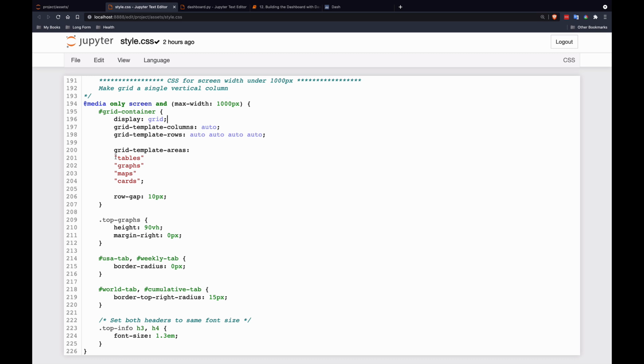But what we'll do is, instead of having a 2x3 grid, we'll make a 4x1 grid. So 4 rows and a single column. And instead of having the cards at the top, they were on the left, we're going to place the cards on the bottom. So we'll have the tables first, then the graphs, then the maps, and then the cards, separating each one by 10 pixels. This auto just says to use whatever the natural height and width are to figure out what the size of the columns and the rows should be.